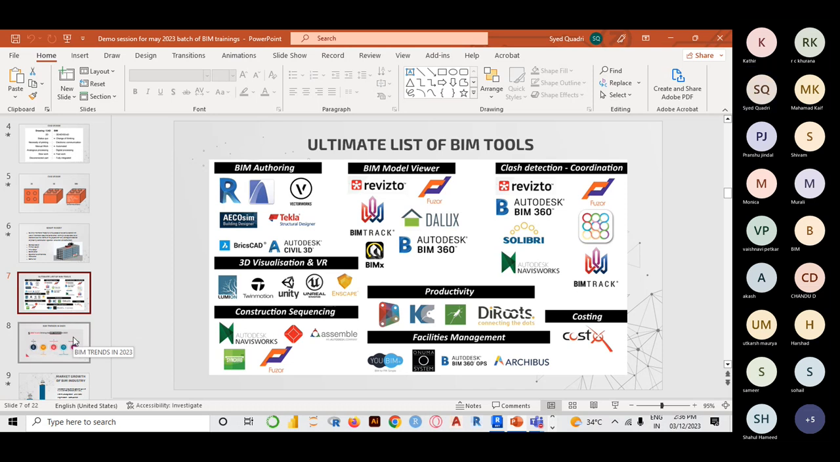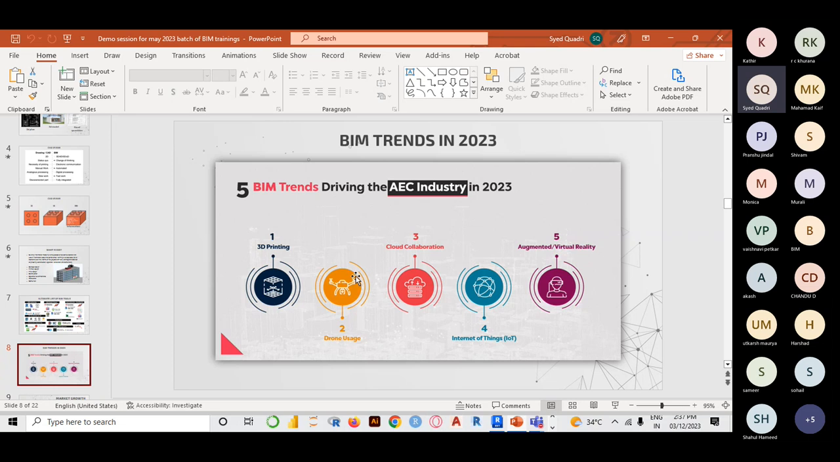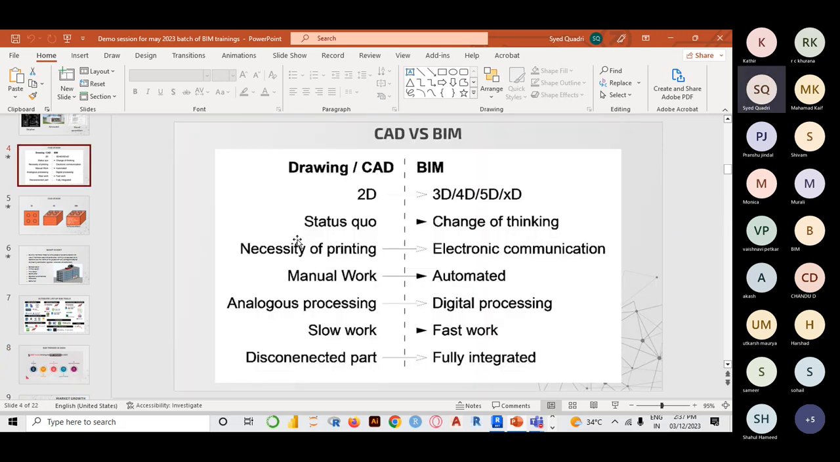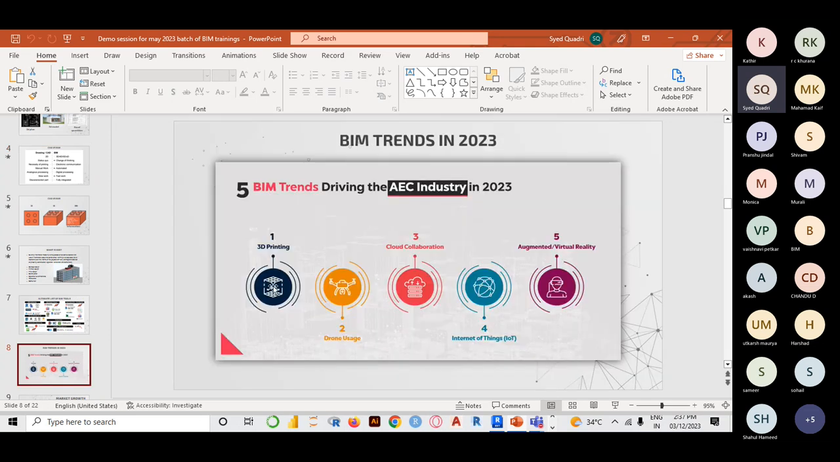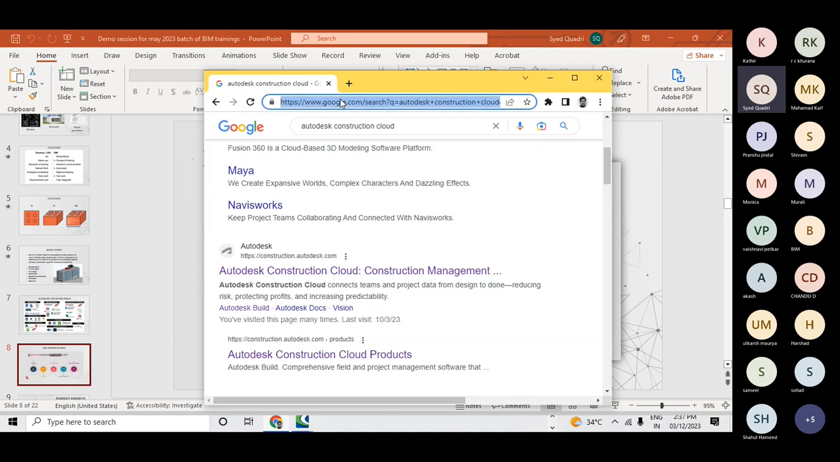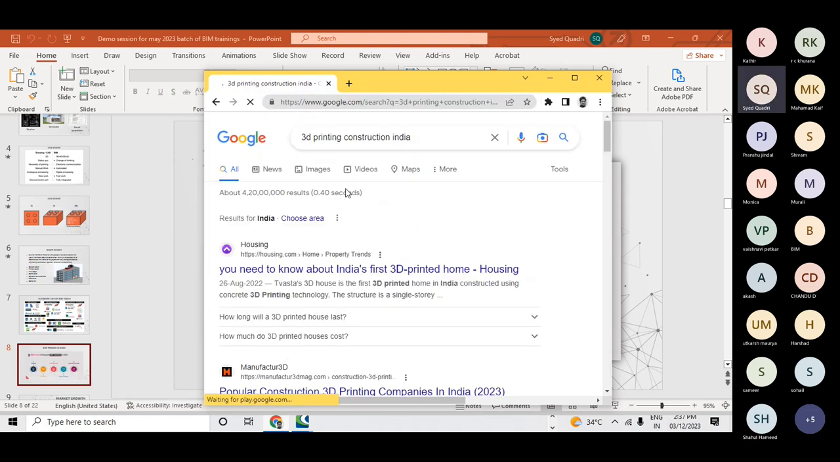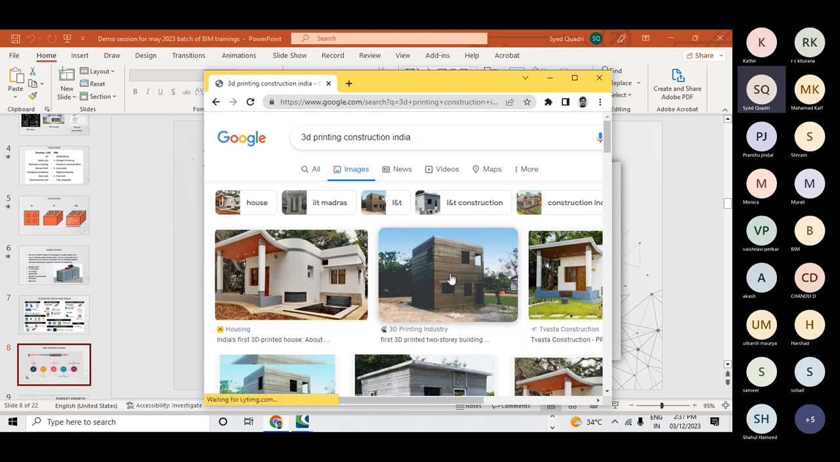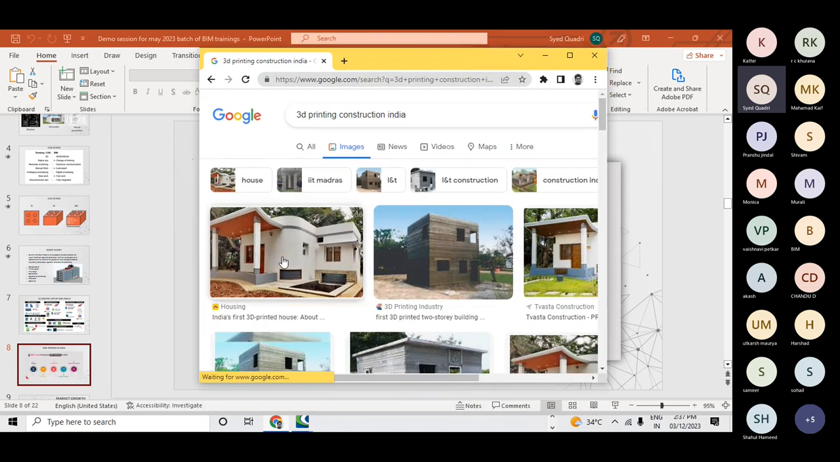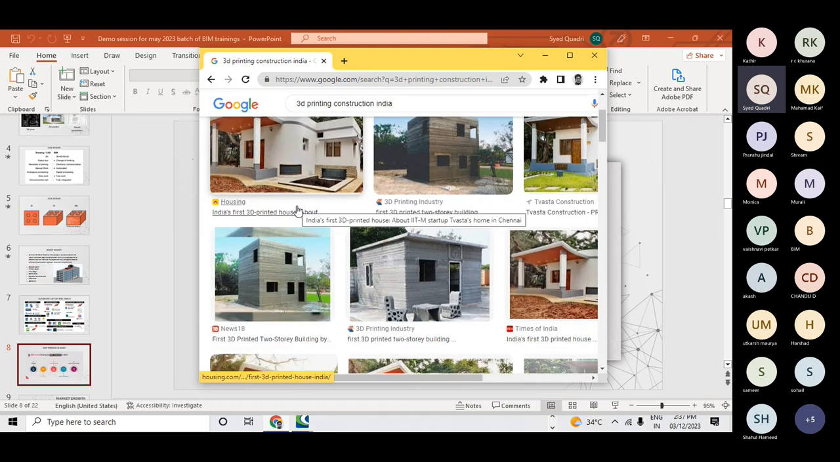Now let's see what the upcoming trends in BIM are, in 2023 or maybe beyond. 3D printing will become common. As we discussed, we may not be printing papers; we can do electronic communication and easily exchange the models themselves. In future, 3D printing will become more common. Still, it is there, but very limited. For example, for 3D printing construction in India, there is one company, L&T, that started this. They did some samples for 3D printing. There is also one startup company that completed 3D printing. So you can check out.